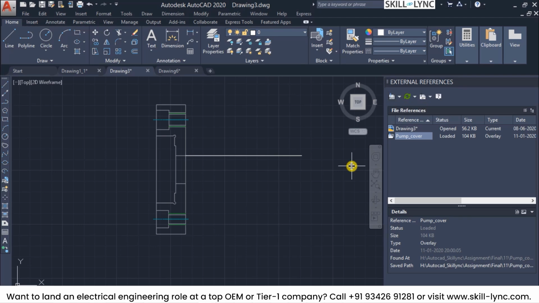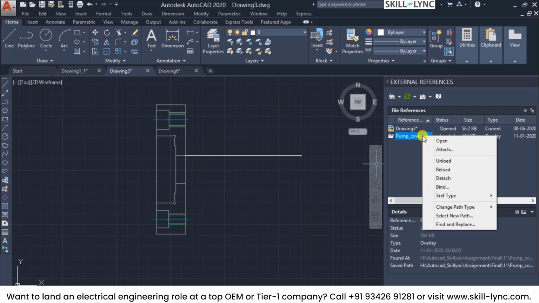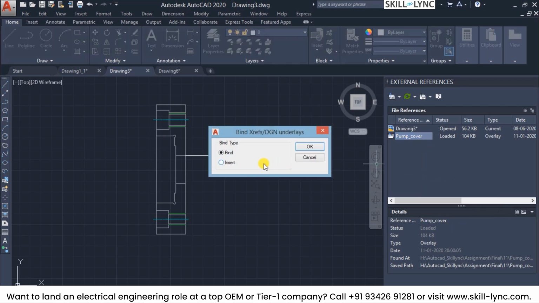So next is binding these external references to it. One way of doing it is you right click on this drawing and then click on bind. So now you have two options to it. You either can bind the object or you can insert the object. When you use the insert object, then all the named objects will be merged into the drawing without any prefixes. So if any duplicate named objects are there, then AutoCAD uses the named objects in the drawing.